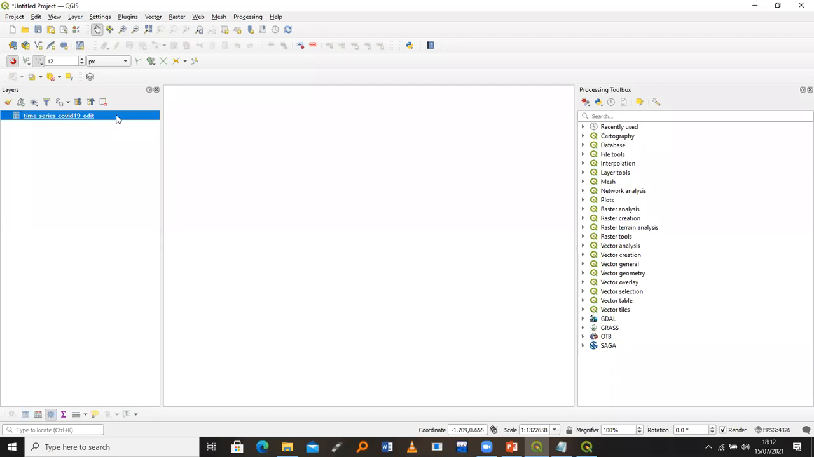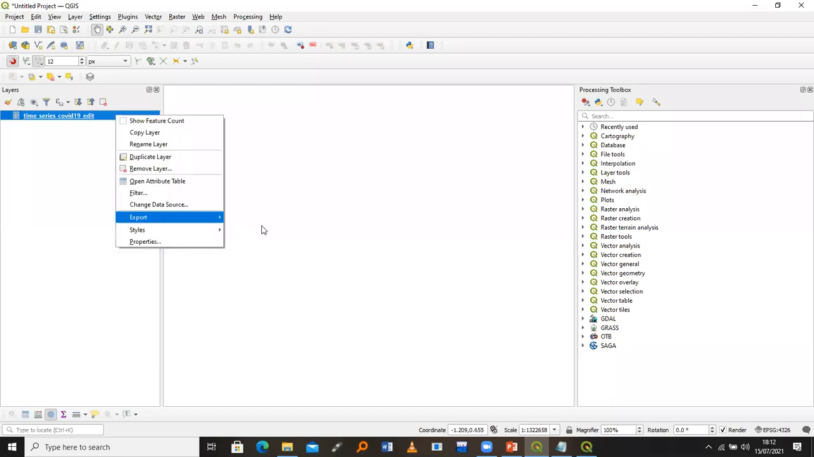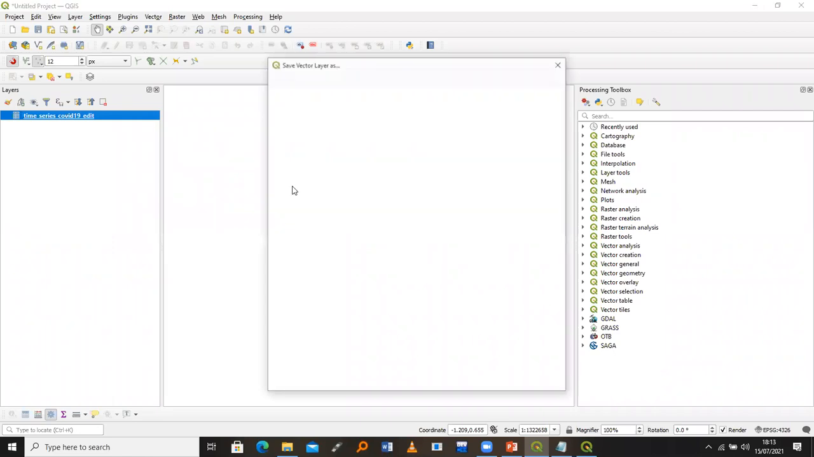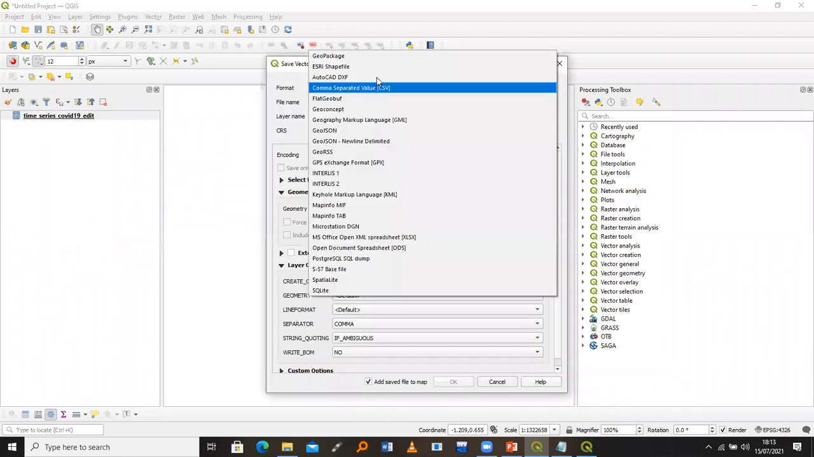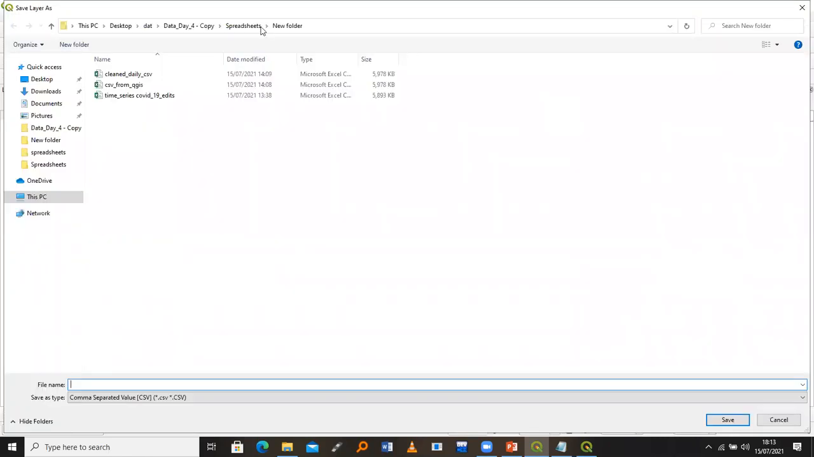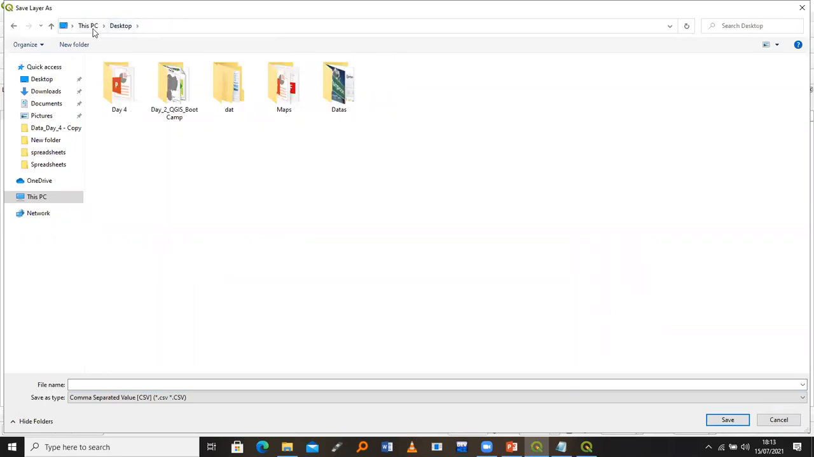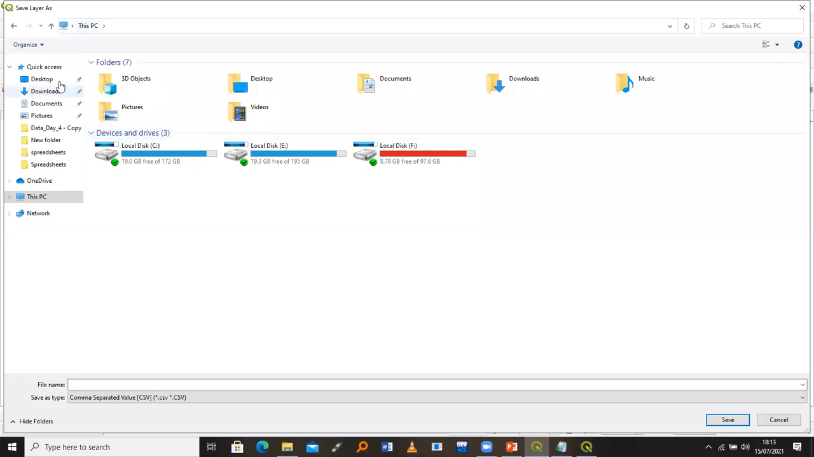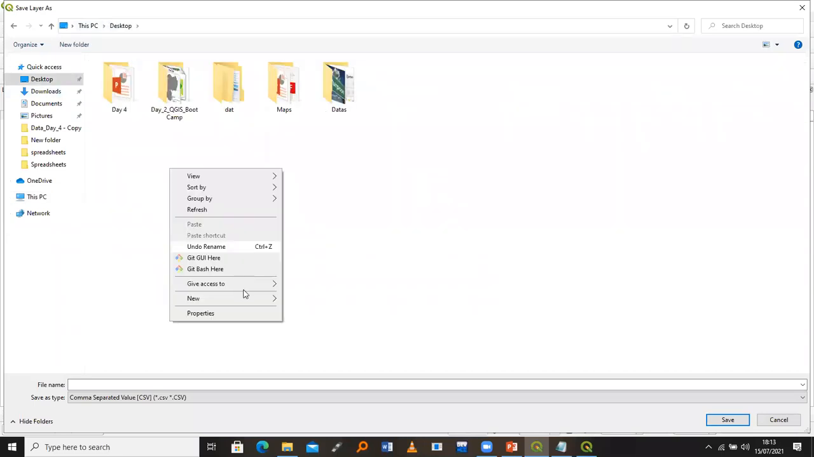So right click here and then say export, save feature as. Then click there and select from this list comma separated value, and then select the file name. Then choose where to save it. Let me save it to my desktop. I'll create a new file.